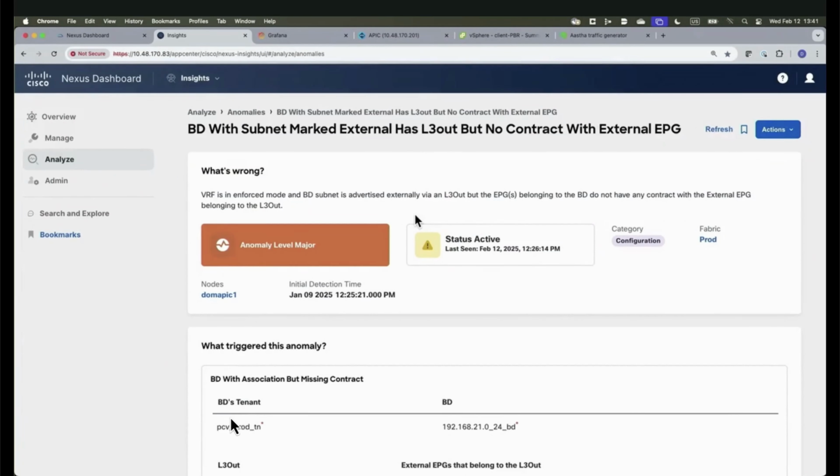They will tell you what's wrong. In this example, it says, I have a VRF in enforce mode, and a bridge domain subnet is advertised outside, but the EPGs belonging to the BD do not have any contract. Now, is it wrong per se? Probably not, but if you're advertising a subnet outside of the fabric, then why don't you have a contract to allow any communication? At minimum, it's suspicious. So here it tells you what's wrong.